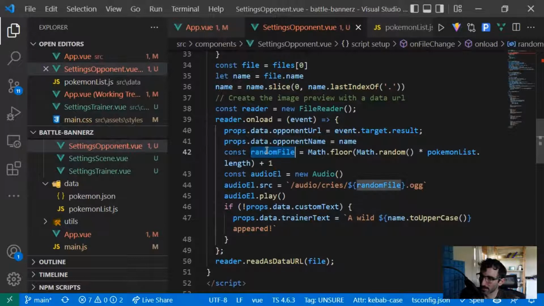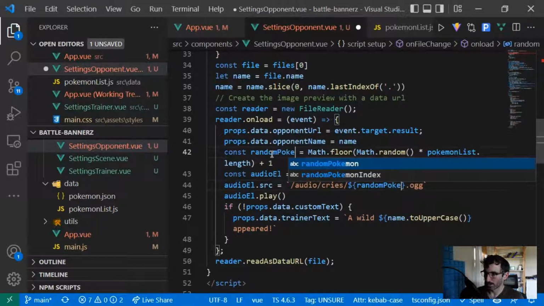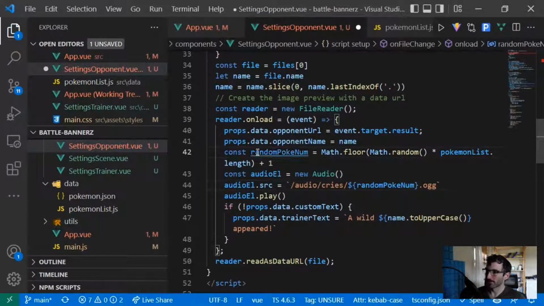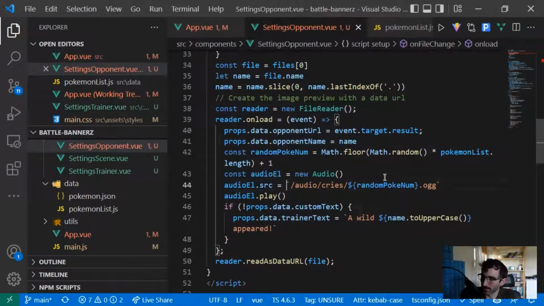Random file. This gets a random cry. Let's say random Pokenum is the actual definition of what that is. We create a new audio element. We assign the source to that. We play it. So all of this should work.